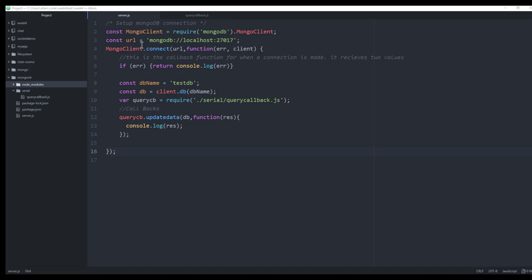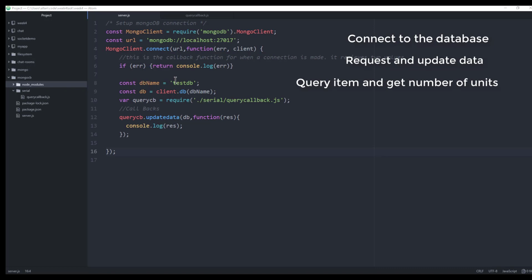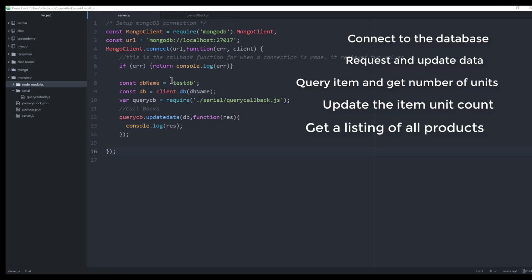In this example, we will first connect to our Mongo database, which will be called testdb. We will request and update some data in the database. We will then query an item in the products collection to find out how many units it has. We'll then update that item by decrementing the number of units available. And then we will get a listing of all the products and display them.